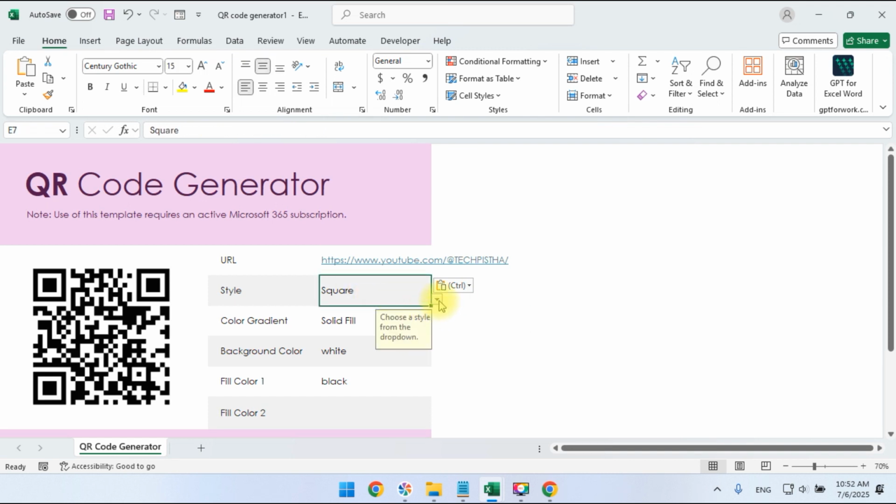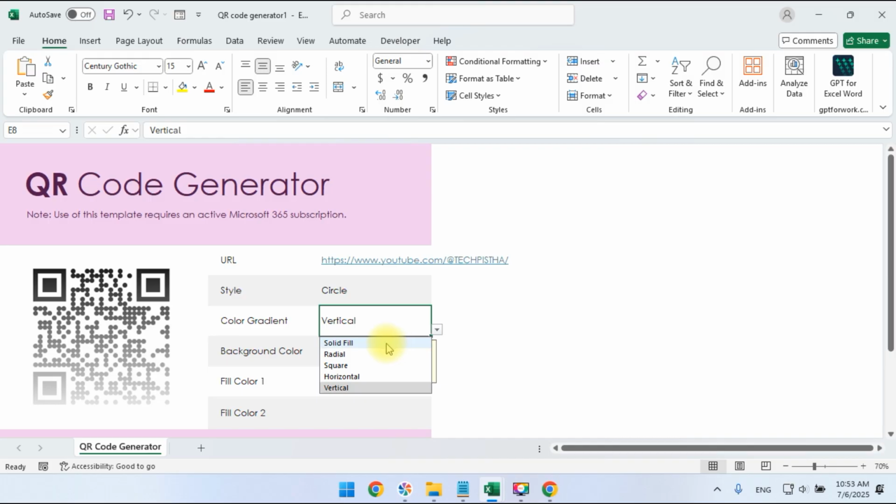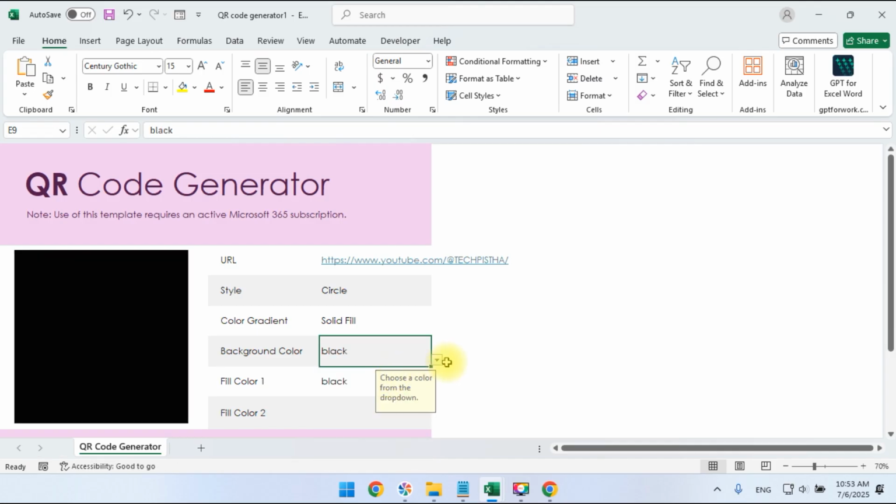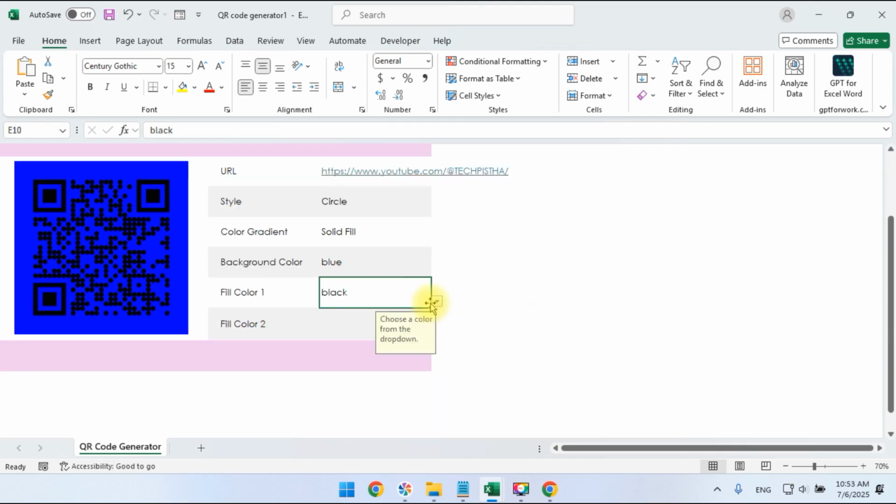By default it shows the square. You can change it as you need. A lot of options are provided. Then the color gradient also you can change. I would like to keep only the solid fill. Then the background color is white, but you can change it to any color. The fill color you also have to change to white.